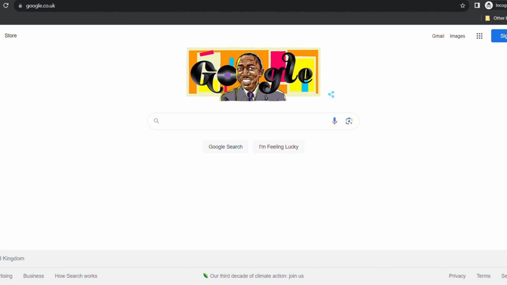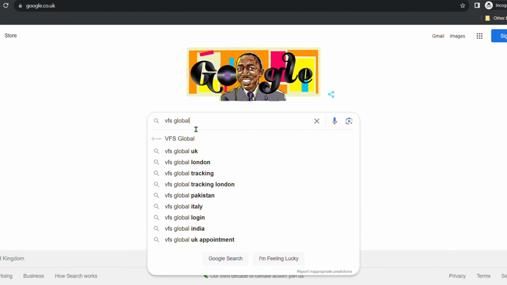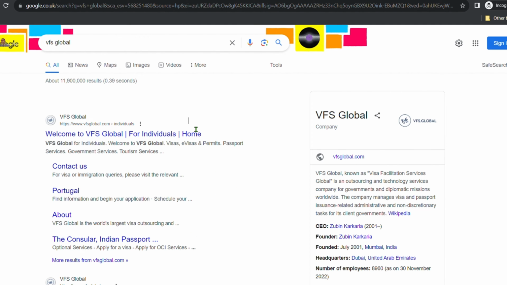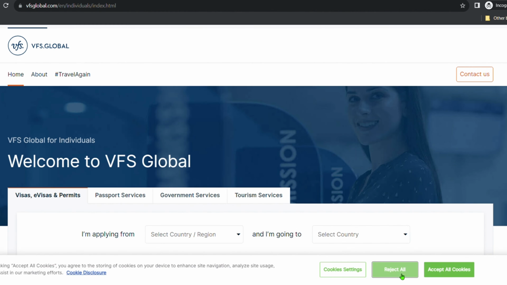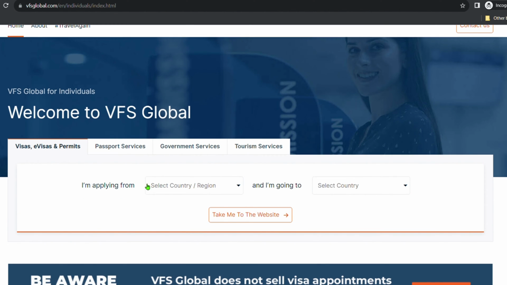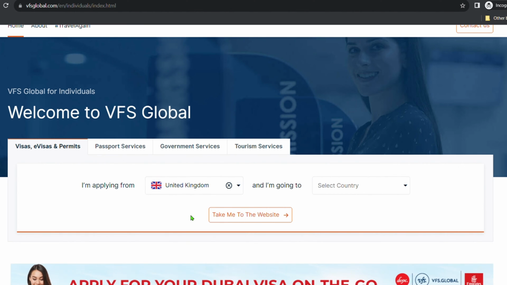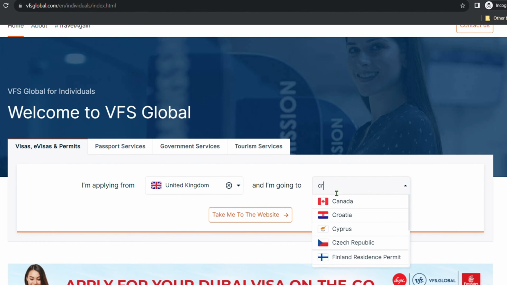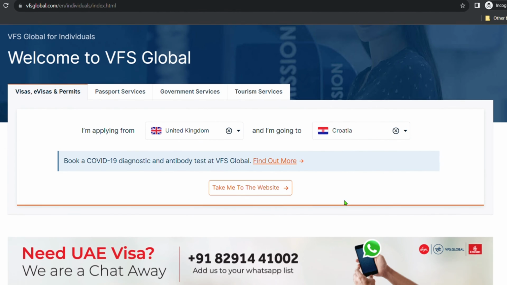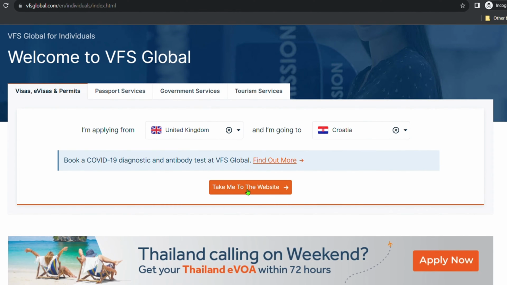Let's get started. First things first, you will apply for your Croatian visa through VFS Global. Open your web browser and search for VFS Global. Then click on the link vfsglobal.com. Now choose the country you are applying from. For this example, I'll select the UK. Next, select the country you will be traveling to, which is Croatia. Click on this option and it will take you to the Croatian VFS website.